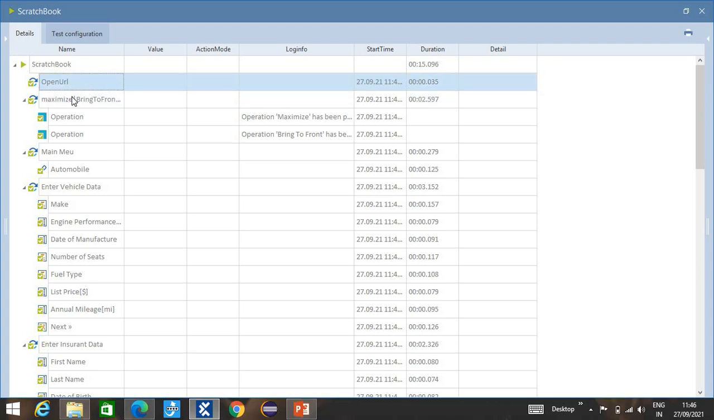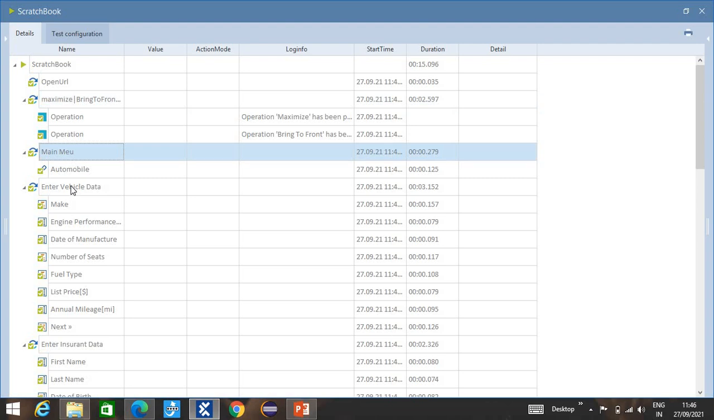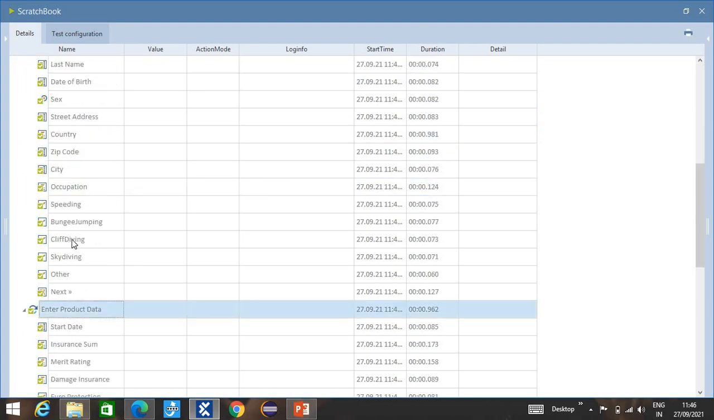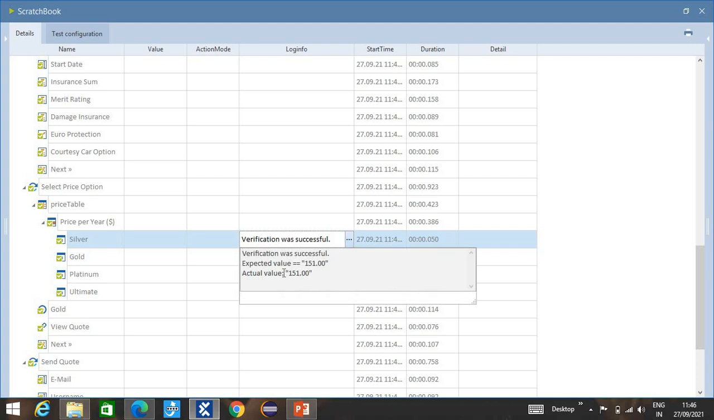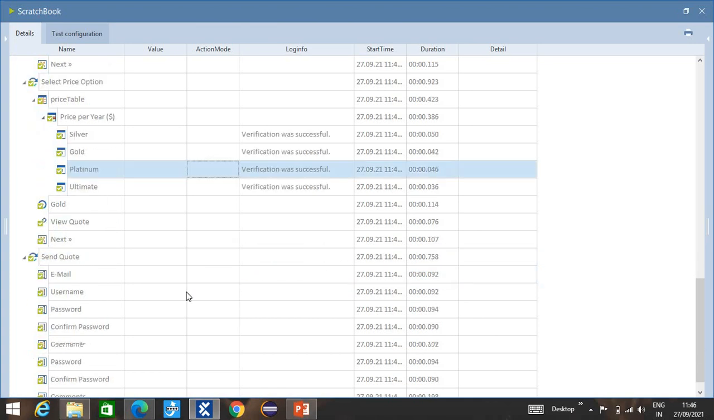So this will open the browser, maximize the window, bring that window to front, and in the main menu it has clicked automobile, entered the vehicle data, the insurance data, and the product data. After that, the validation is done for this price table. You can see the value I thought it must be. It is there in execution.